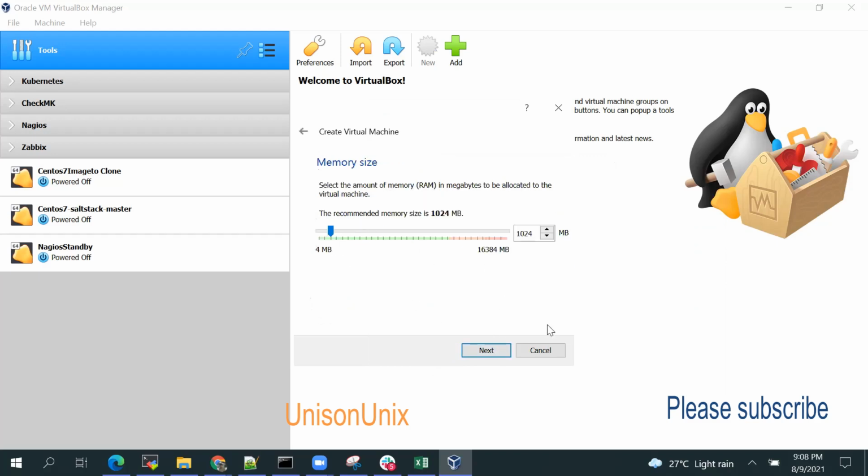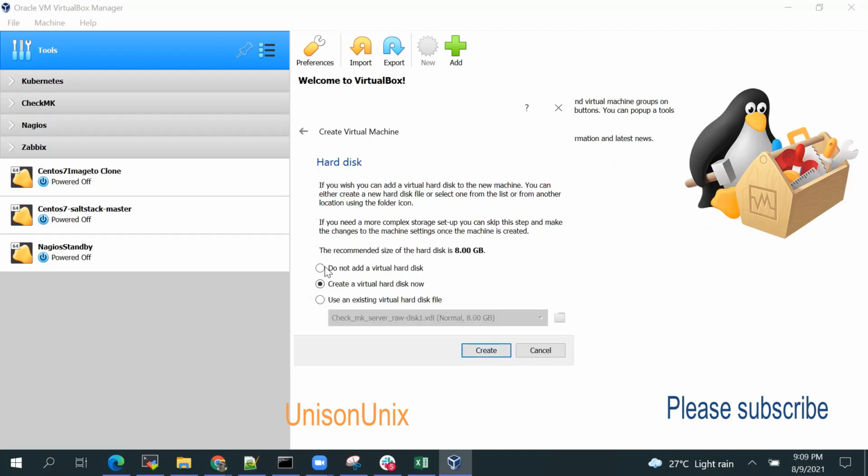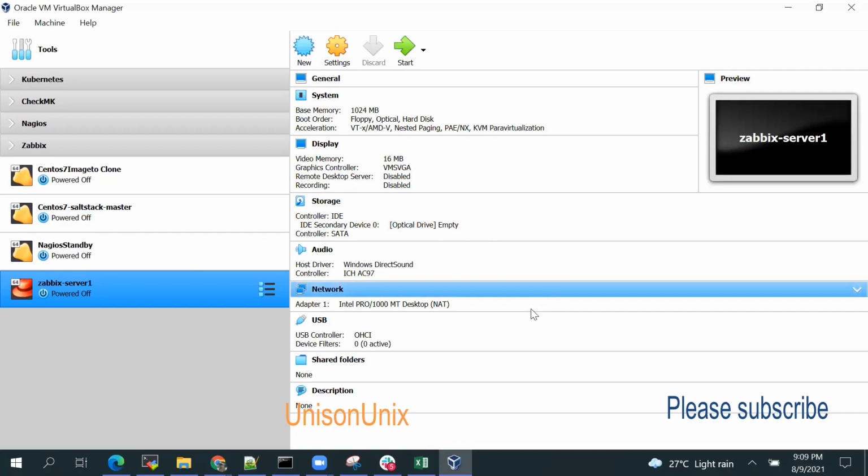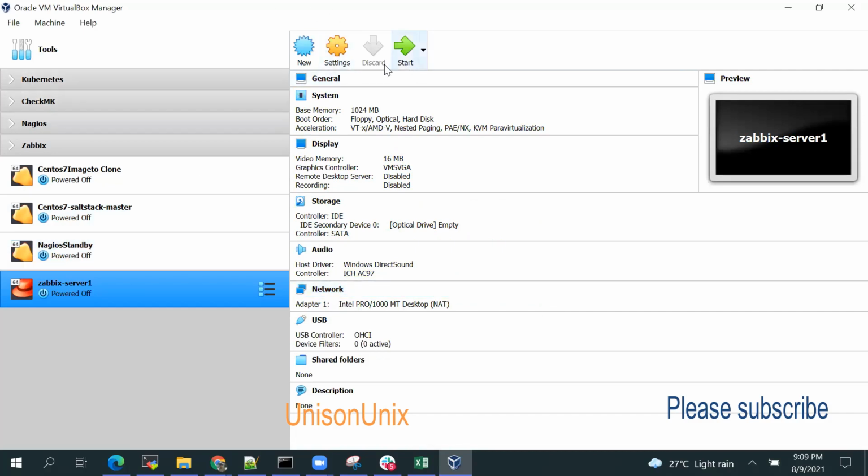Then you can change the memory settings and all here. Go next. Here you choose this option, do not add a virtual hard disk, and create the machine. You'll obviously get a warning that without the hard disk, you cannot start the virtual machine. Okay, so that's good. Now the machine is here, and we have to go to the settings.